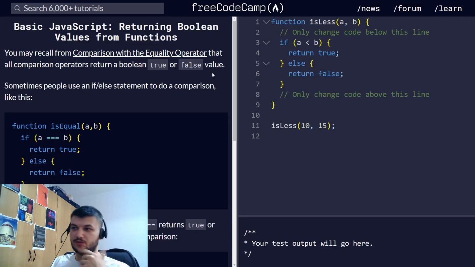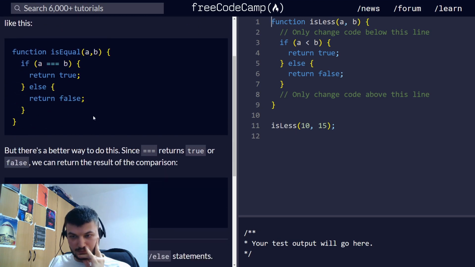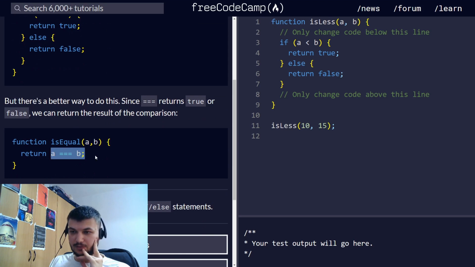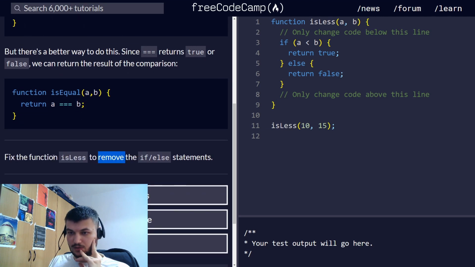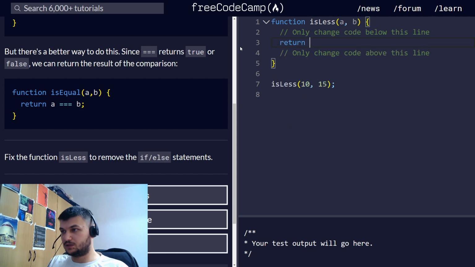This is the last one for today, and we'll continue in another video. So, returning Boolean values from functions. Okay. So when we do return a Boolean expression, it means that we are returning true or false. We need to fix the function here is less so that we remove the if-else statements. We need to return true if a is smaller than b, else return false. This can be written in one line. Return a is smaller than b. Let's run this.